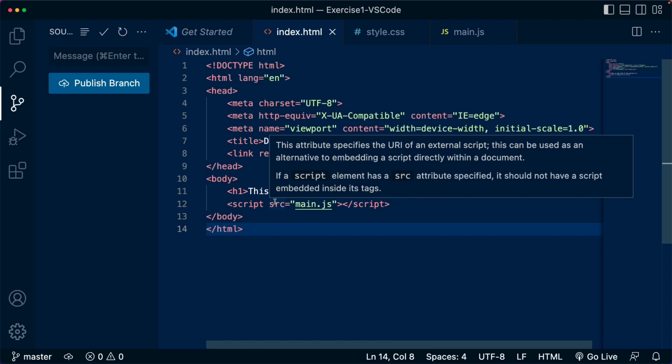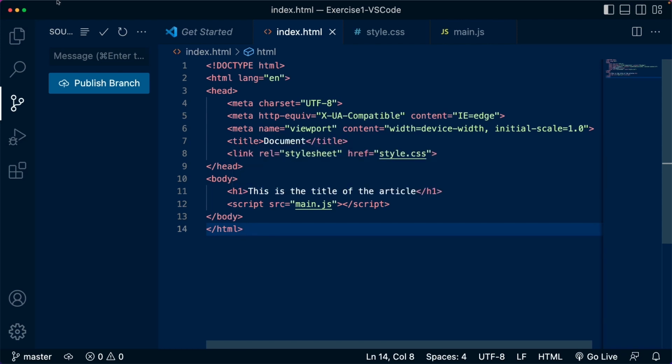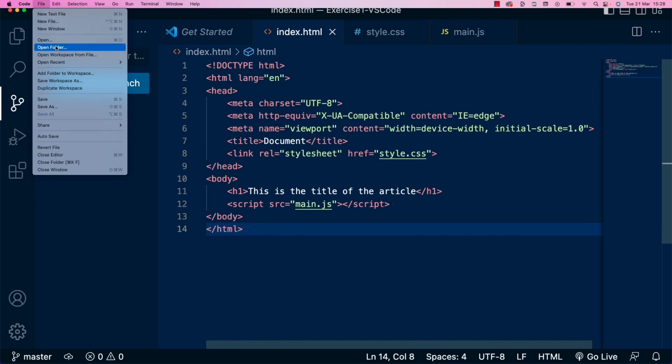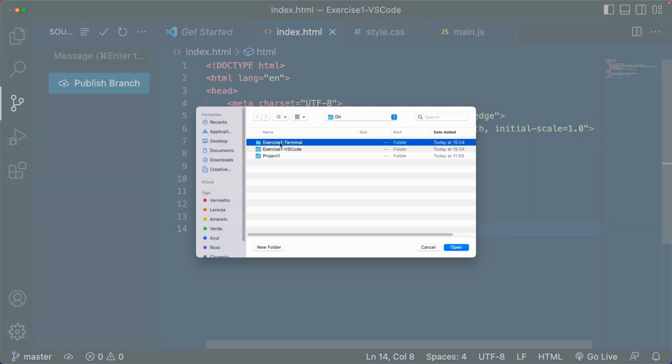So now let's do the same thing using the command line. So let me open that folder. So file, open folder.